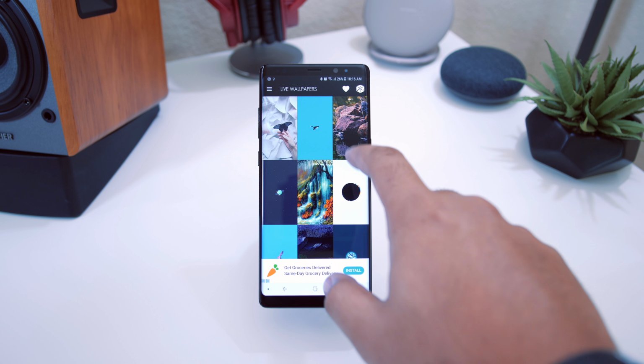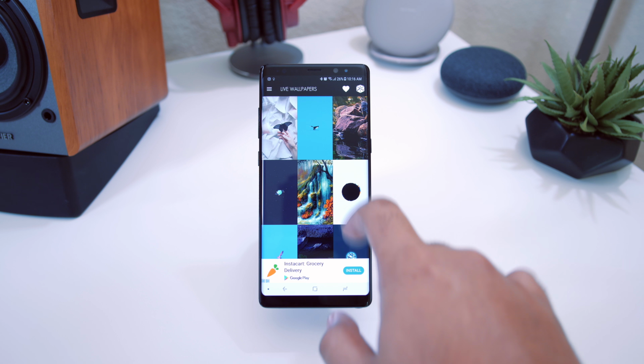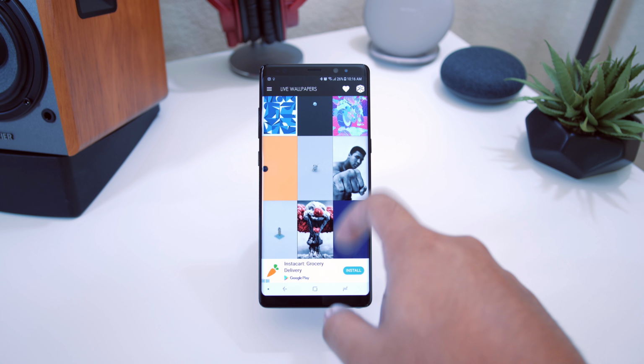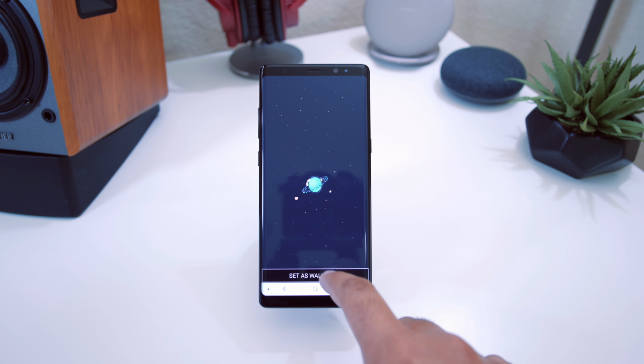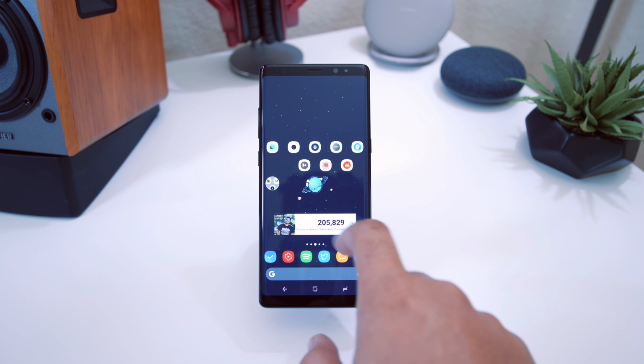You got this one here with water. That one's okay. This one here. All right, that looks pretty cool. So you can find some really neat live wallpapers here that will look pretty cool on your home screen. So let's just try this one here real quick. All right, that looks pretty good.